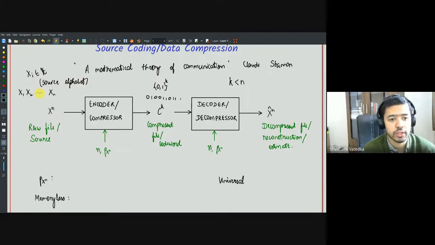For example, if I treat the input as a sequence of ASCII characters, then the source alphabet is the set of all possible ASCII characters. If I'm only looking at English text files, then maybe the source alphabet is the English alphabet along with punctuation marks and spaces. Or if it's an image, then maybe it is a sequence of RGB values, or if it is an audio file, then maybe it's a sequence of amplitudes. But whatever it is, it is some sequence of length n.